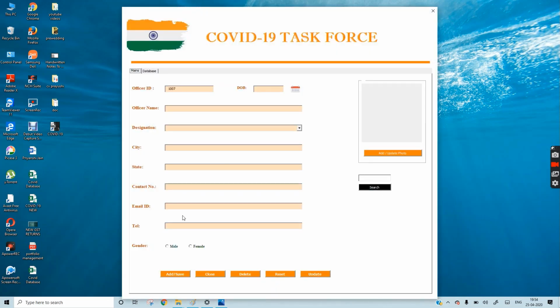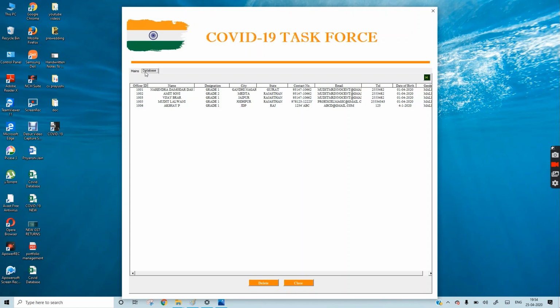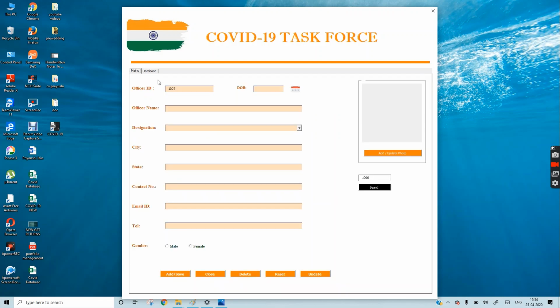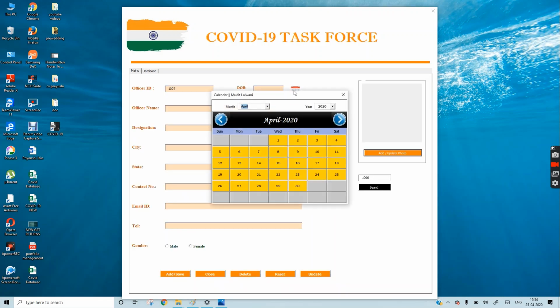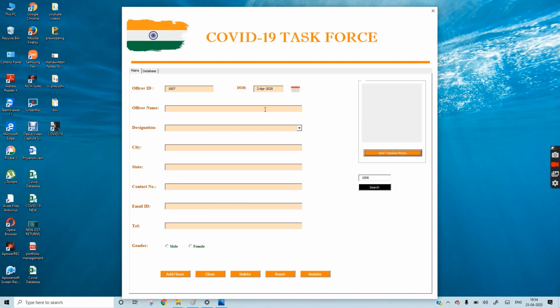First of all, we have to reset this. Here a number will come automatically, which will be +1 of the last used record. The last number we have used is 1006, so the new number will be 1007. Date of birth will be automatically selected from the calendar. Name we can put anything. Designation we can select from all the options we have encoded. Suppose we take grade 2.